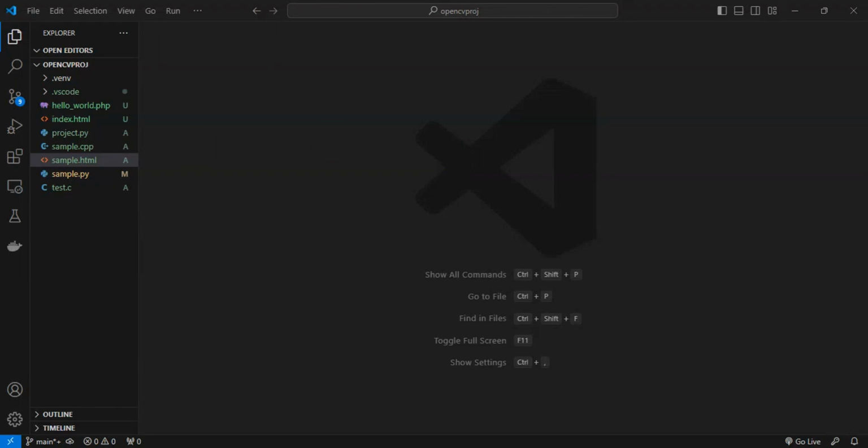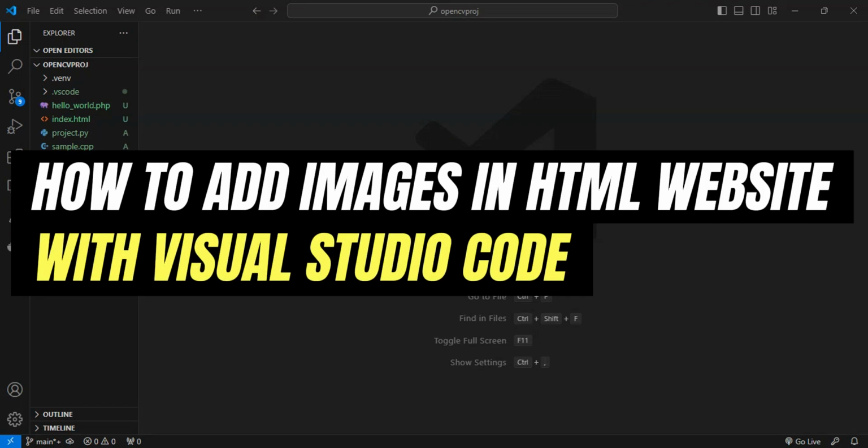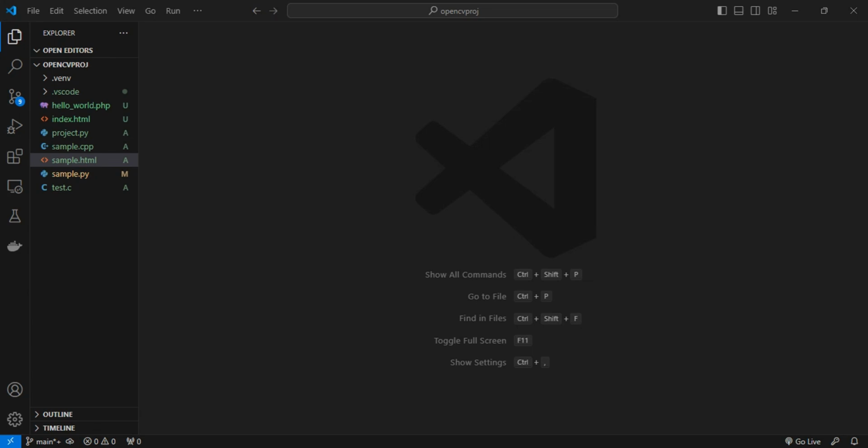In today's video, we'll learn how to add images in an HTML website with Visual Studio Code. For us to be able to proceed, the first thing we need to do is install Visual Studio Code onto your device, and you'll just have to launch it right after.